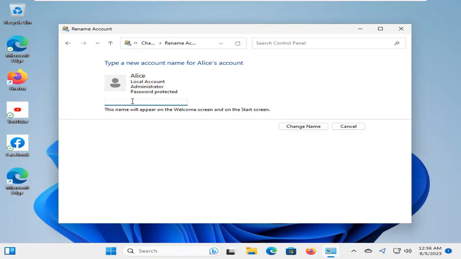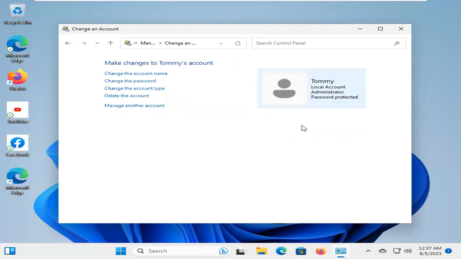Now here you will type the new account name. I'm going to type Tommy and change the account name from Alice to Tommy. And now click on change name button. Look, the account name has been changed.